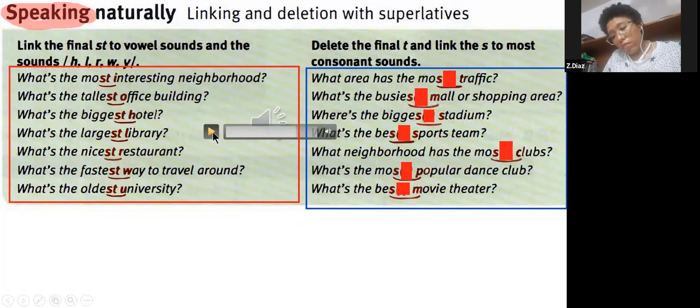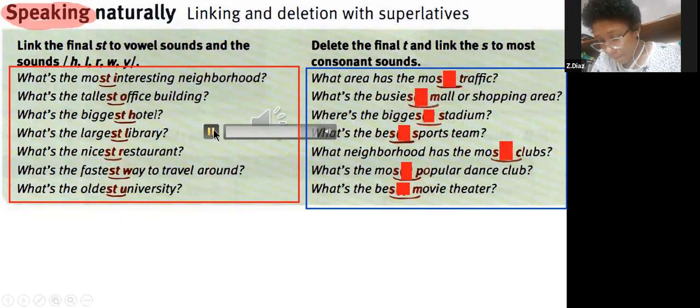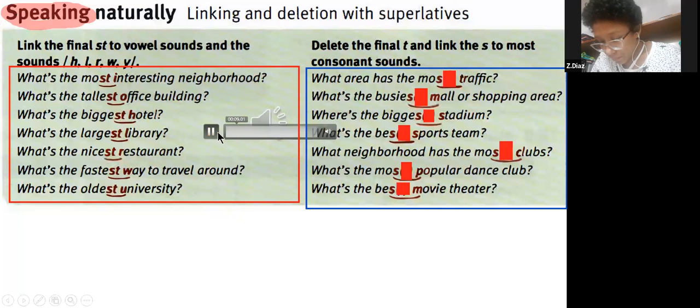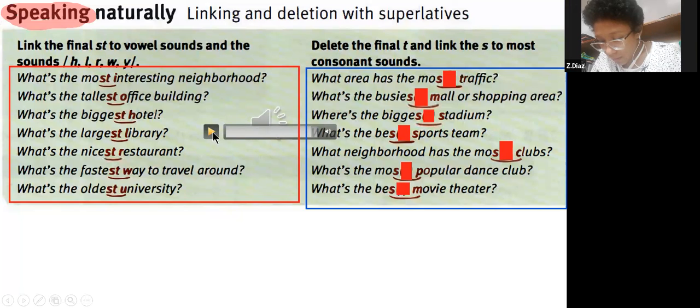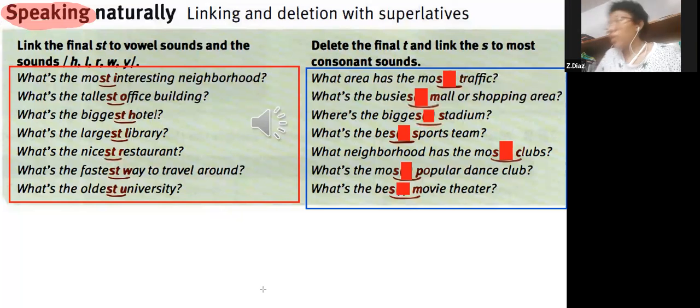What area has the most traffic? What's the busiest mall or shopping area? Where's the biggest stadium? What's the best sports team? What neighborhood has the most clubs? What's the most popular dance club? What's the best movie theater?